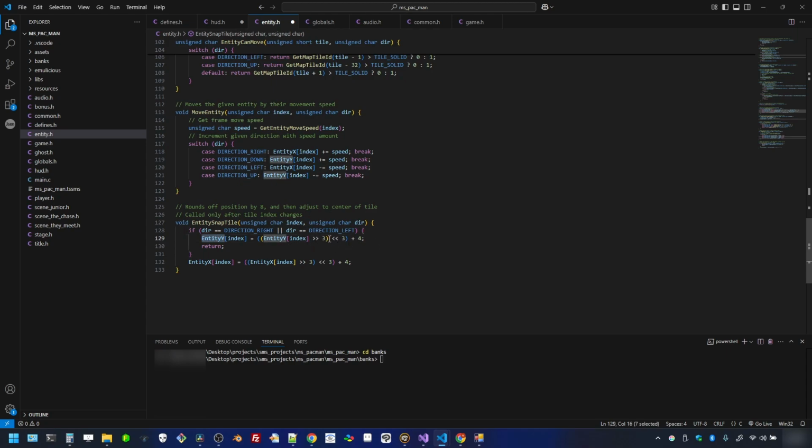And again, that's some small arithmetic. We're going to take its entity Y, its vertical position, and divide that by 8, because again, it's an 8 by 8 grid. That gives us the tile amount, and then we want the pixel amount, so we multiply it by 8 to get the snap position. And then once that's done, we snap it to the center of that tile. That's where the +4 comes into play.